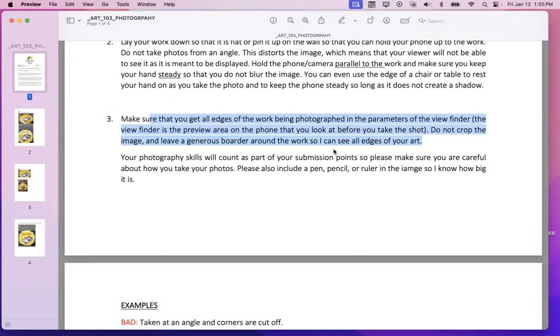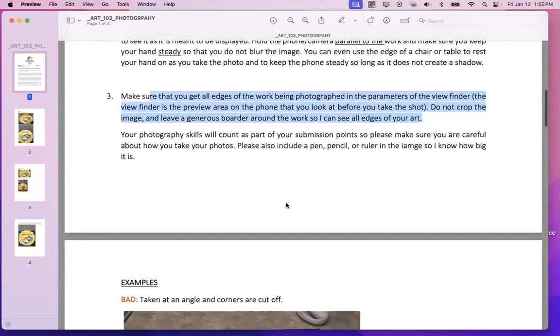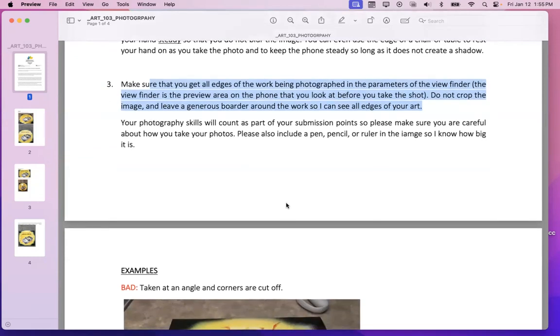But for the sake of this class, make sure you include a little bit of the background in your photo. Do not crop the image all the way to the edges of the page, because I need to see how big it is, and it gives me information that I would not otherwise have if you crop that stuff out. And as a note here below, it says your photography skills will count as part of your submission points. So please make sure you're careful about how you take these photos.